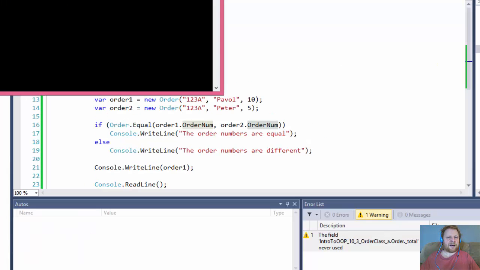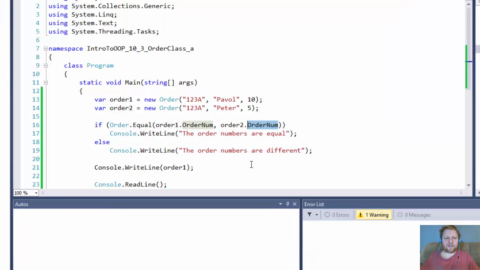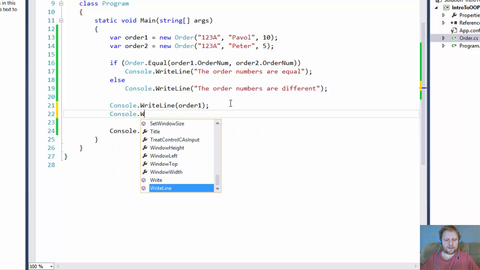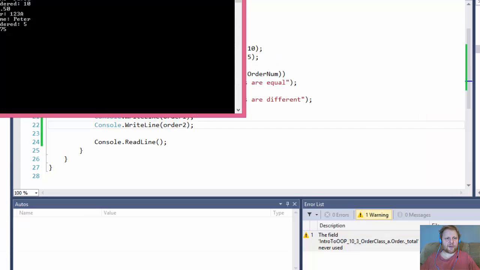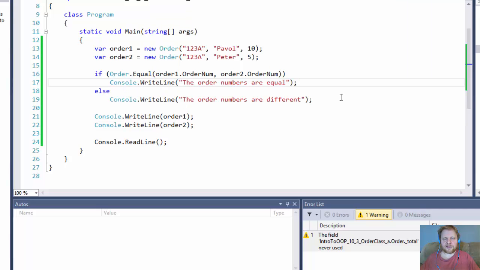All right, the order numbers are equal, and we still get our order number. In fact, let's also output the console dot write line the order two, and now it should get that they're equal and output all the values. So this is the second order, Peter 5. So 99.75, which is half of this, so that's correct.